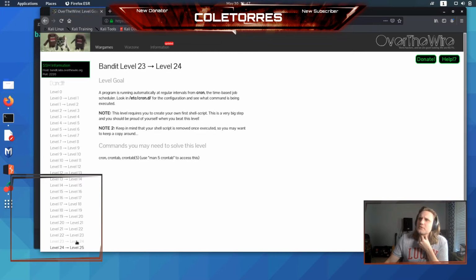All right, the program is running automatically. Okay, so same thing. There was a bandit 22, 23, and 24, if I remember correctly. So it should be the same thing where we print out bandit 24 and see what that's running. Note, this level requires you to create your own first shell script, okay? This is a very big step and you should be proud of yourself when you beat this level. Cool. Keep in mind that your shell script is removed once executed, so you want to keep a copy around. Okay.